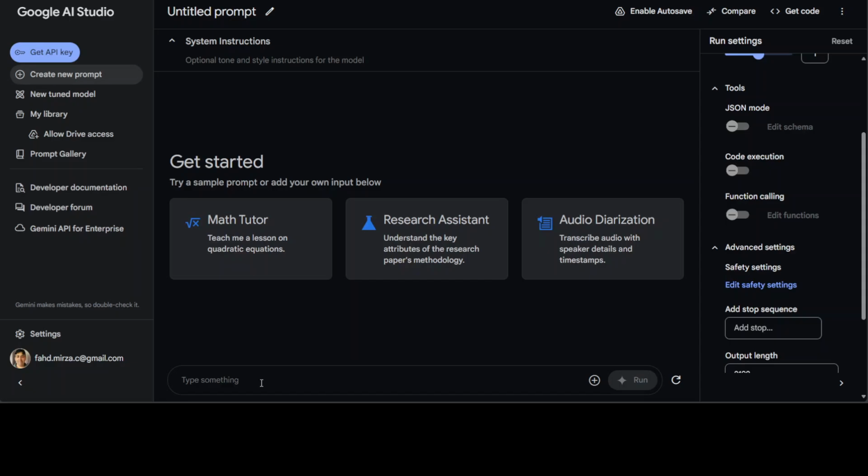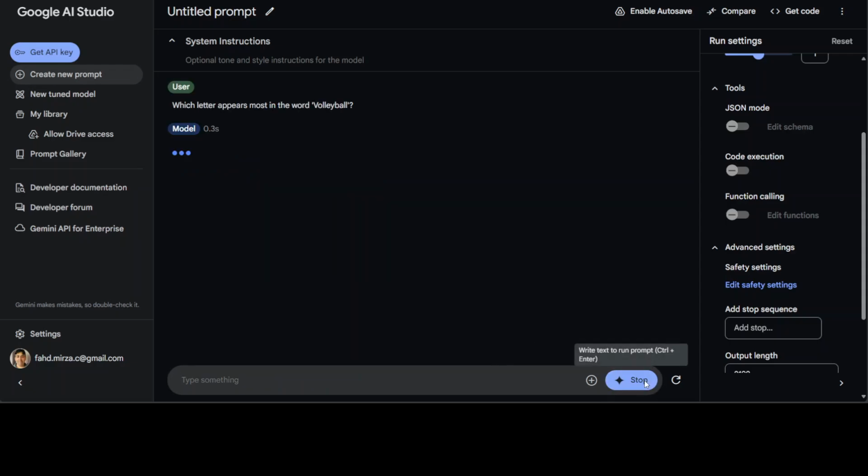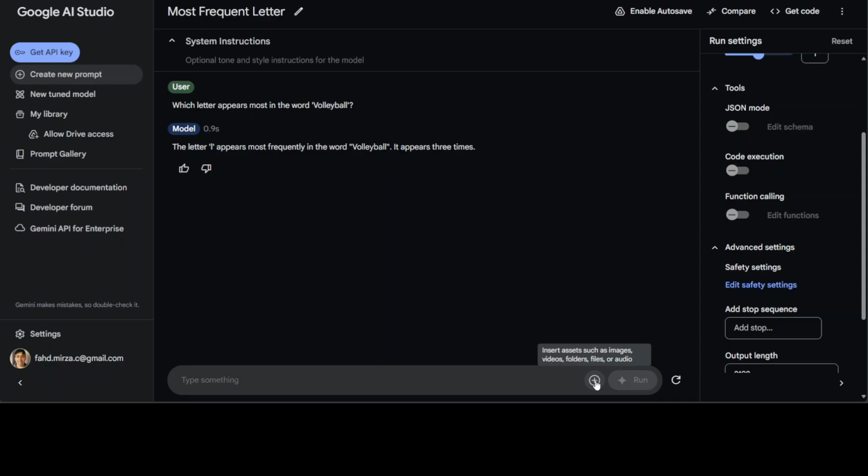So I'm just going to ask it which letter appears most in the word volleyball. Let's click on run here. You see, the latency is just 0.9 second for this one. It says L appears most frequently, that is correct, but it has got the count wrong. It says it appears 3 times, whereas in volleyball it appears 4 times. Okay, that is fine.